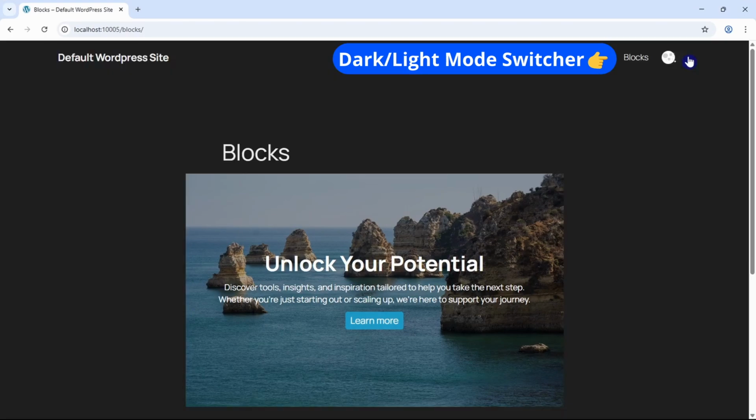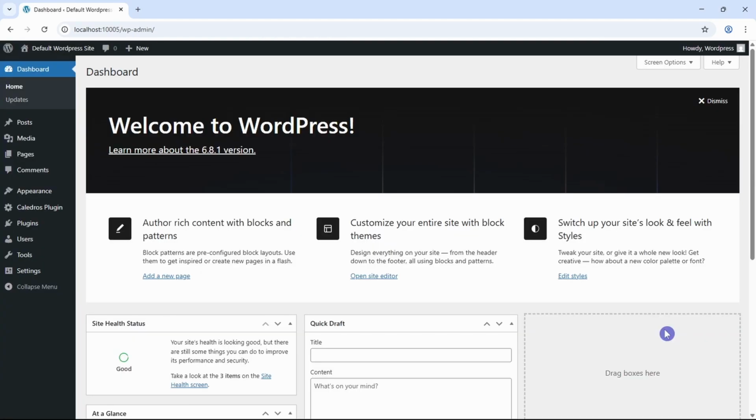The Dark and Light Mode Switcher block allows visitors to toggle between the dark and light modes of a WordPress theme. Technically, this block can be used in posts and pages, however, that wouldn't make much sense. The best place to add it is in the header template part.